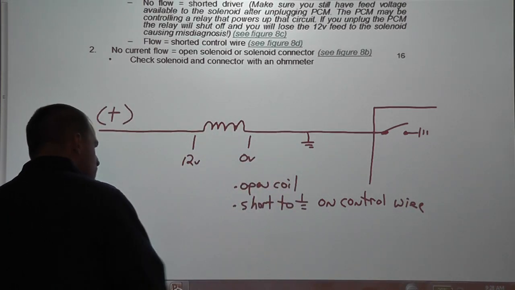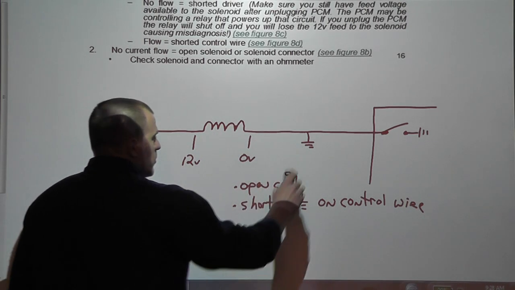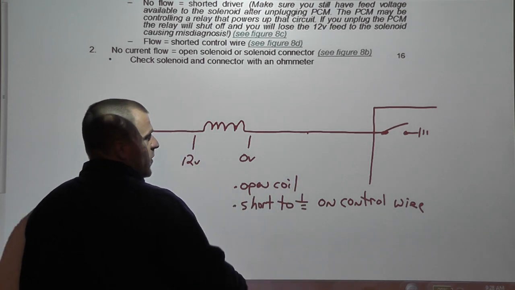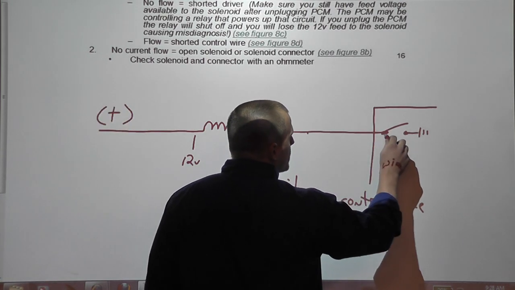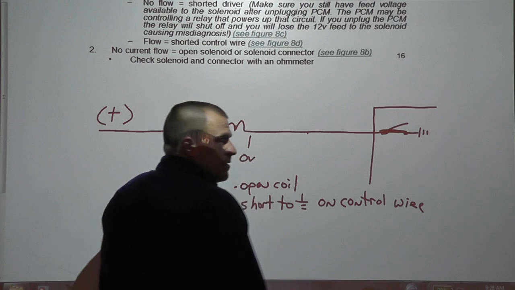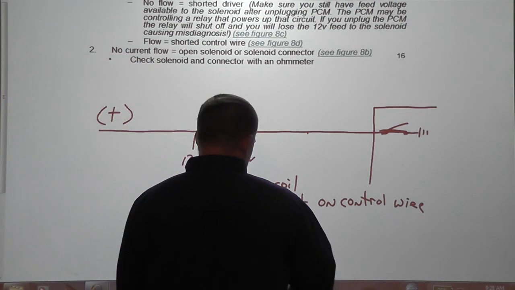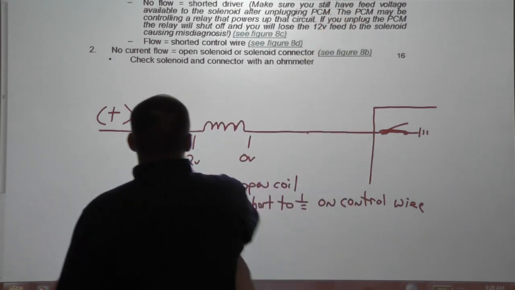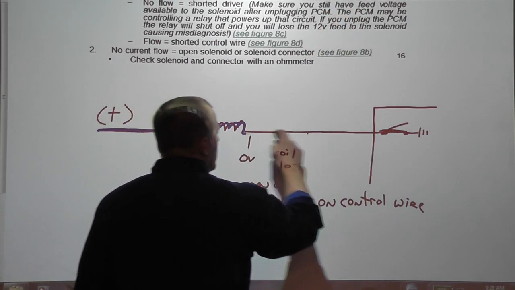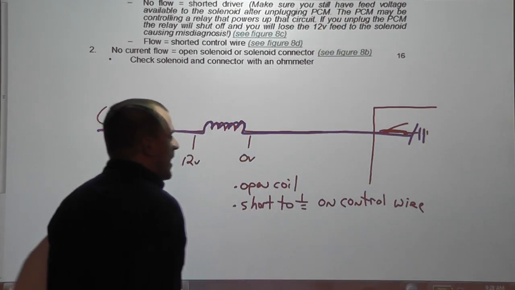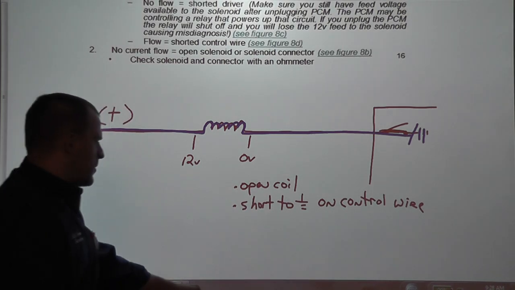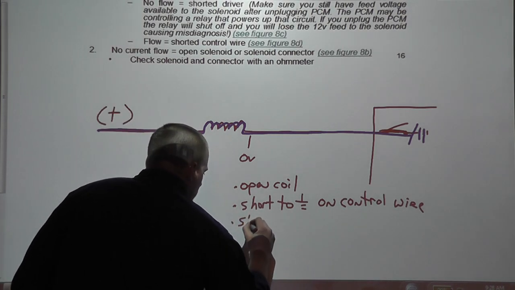And then another one would be that the driver itself is faulty and it's melted internally and shorted to ground. A driver would do the same thing, that it would keep the solenoid on all the time. It would have a ground all the time. It would be 12 and 0. So a shorted driver would be on here.